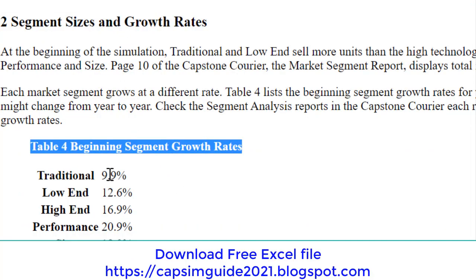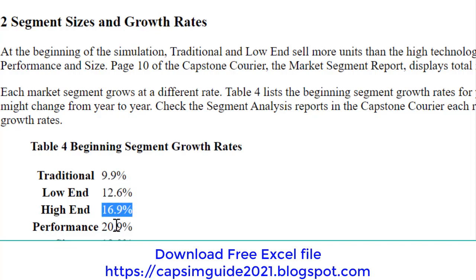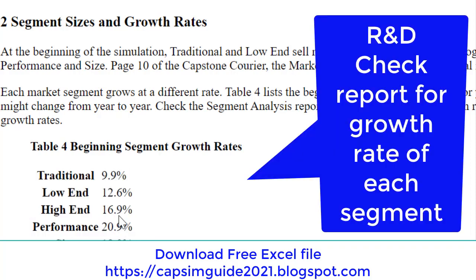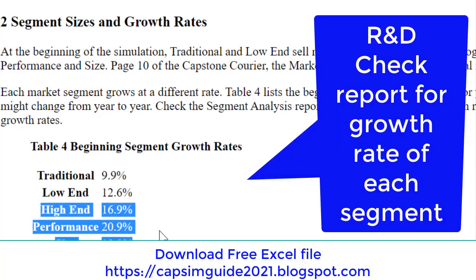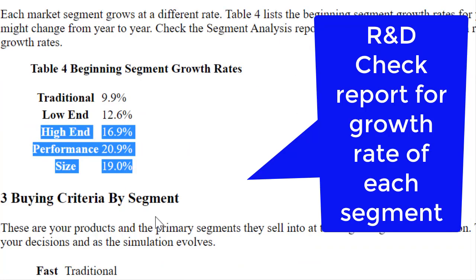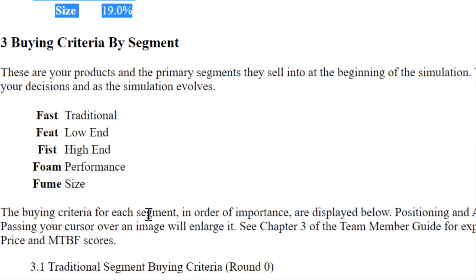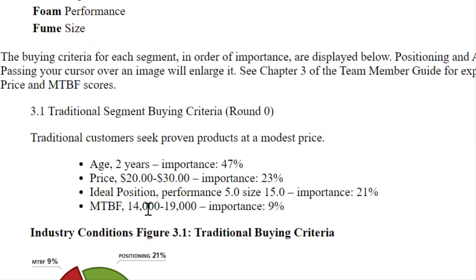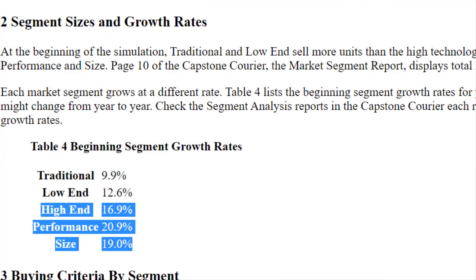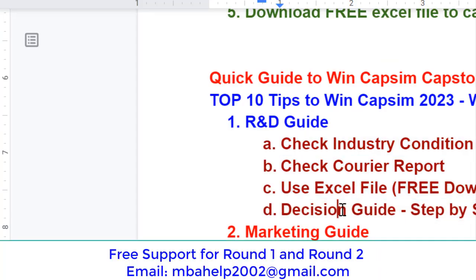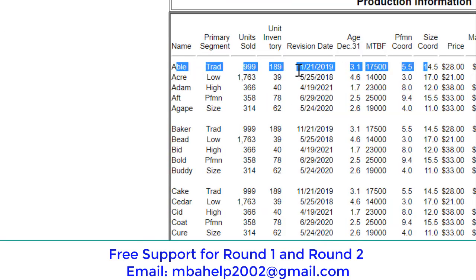From the industry condition report, you can see the growth rate. You can also see this number from the Courier report. We just noticed that each product has a very different growth rate each round, so we have to notice this when we calculate the sales forecast for the product of each segment. Again, traditional, low-end, performance, and high-end have different growth rates from 10 to 20%, so we need to notice this point when we calculate the sales forecast.